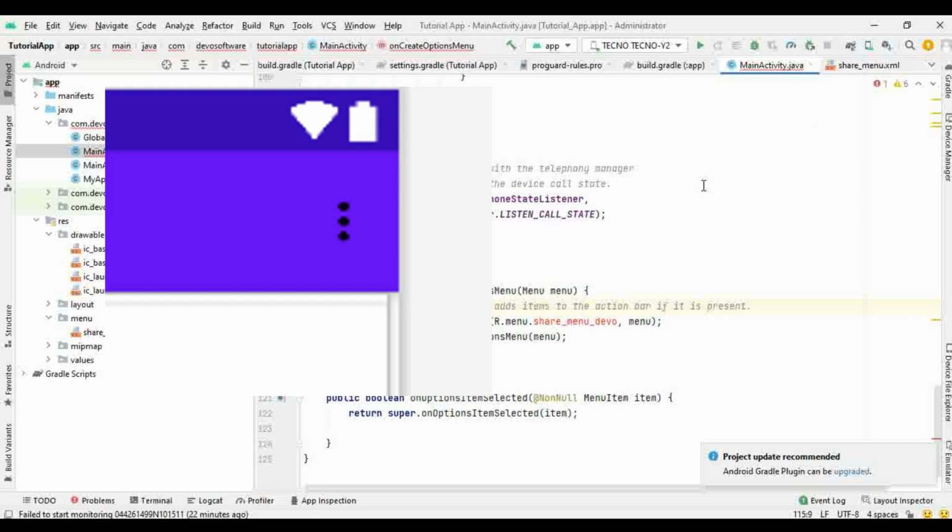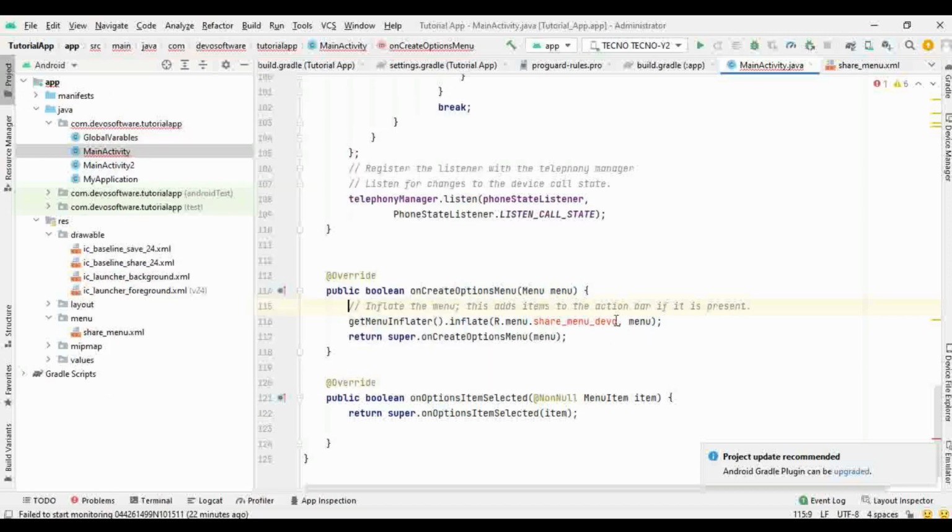You see it. Look at it. The three dotted lines is the action bar. Now let's remove this. This is share menu, our own share menu. It has now referenced it. You understand? So this side is off.